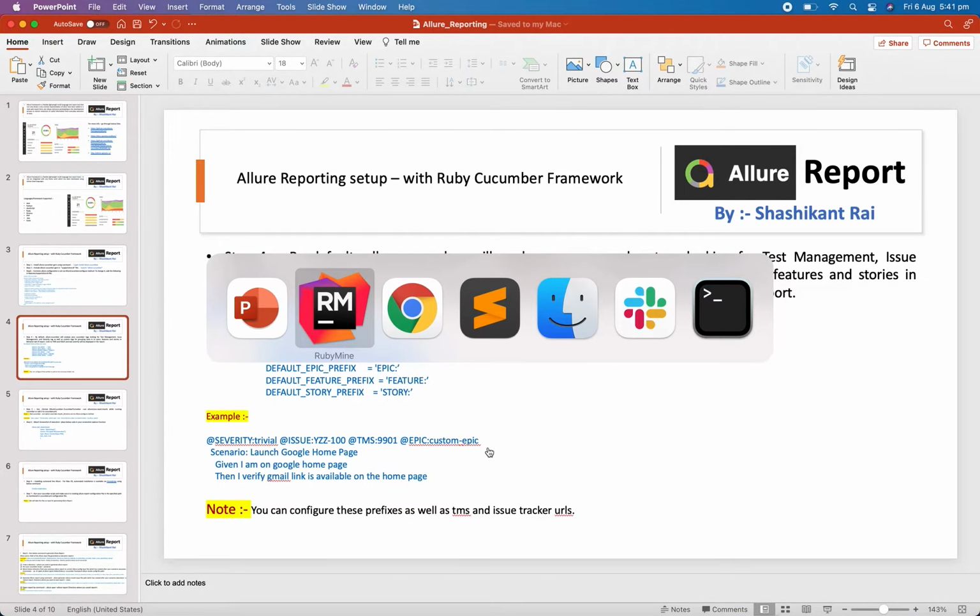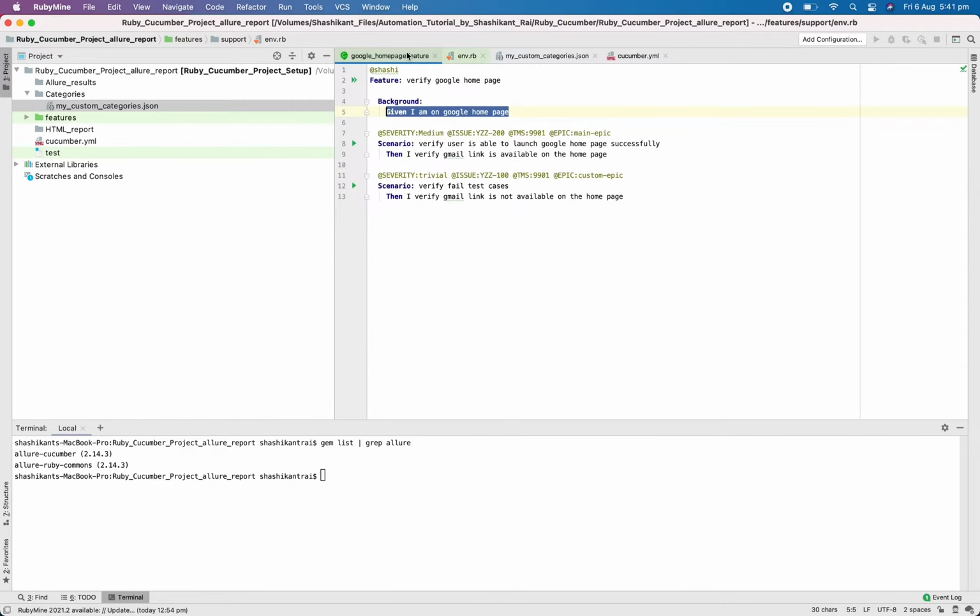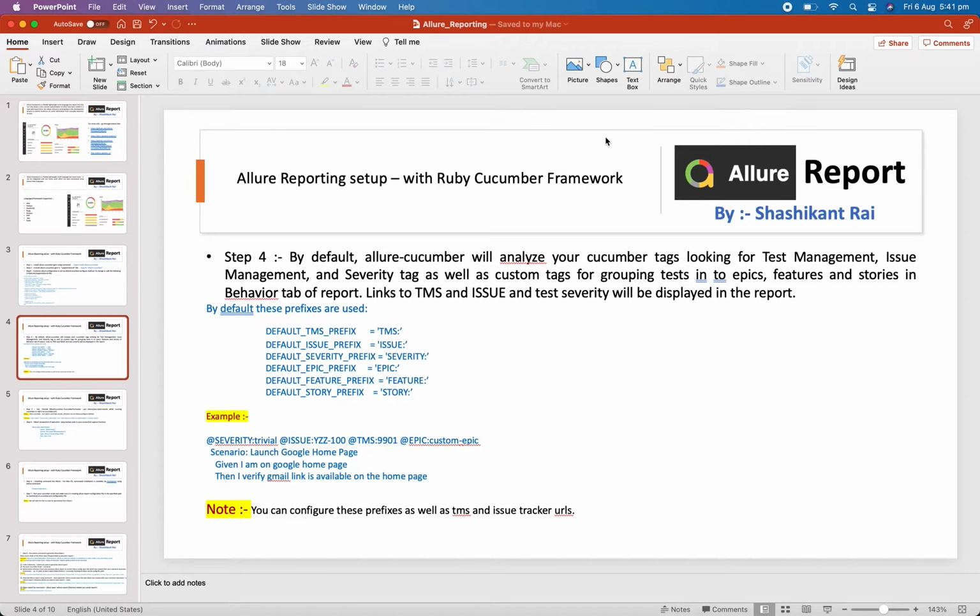Once you have done with the test case, I can show you. I have written two scenarios. I have marked this test case severity as medium. It has been linked to a requirement ID, this is the TOM matrix ID, and it belongs to this epic. So all these parameters we can link with the test case, and it's not mandatory. If you don't want, you can ignore this part.